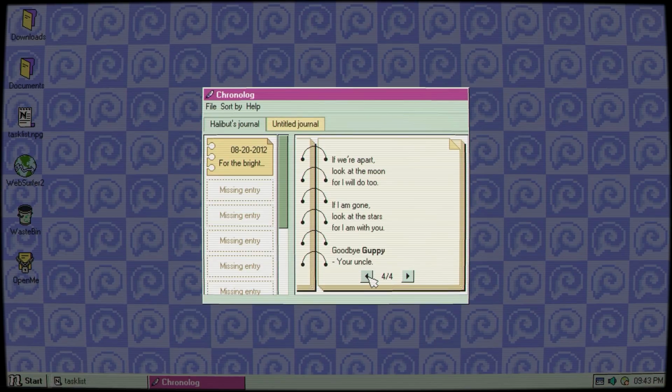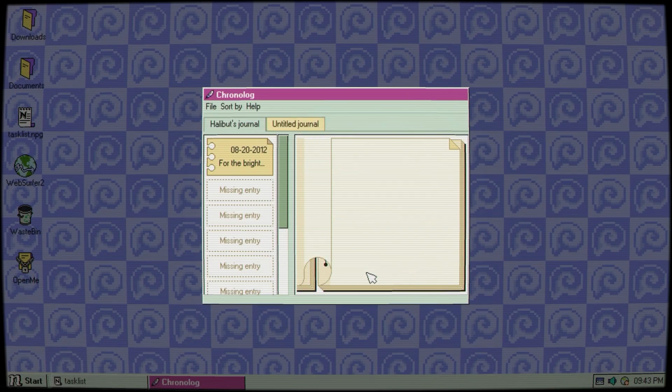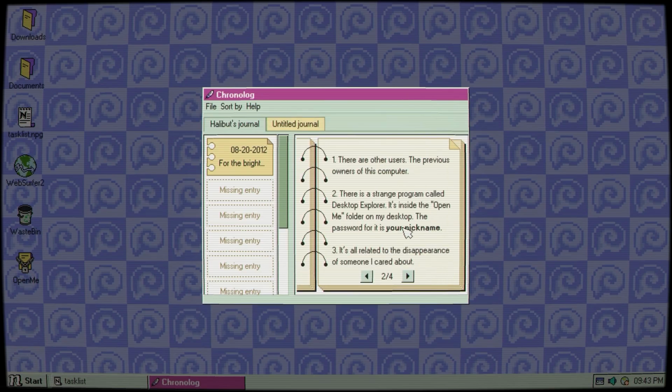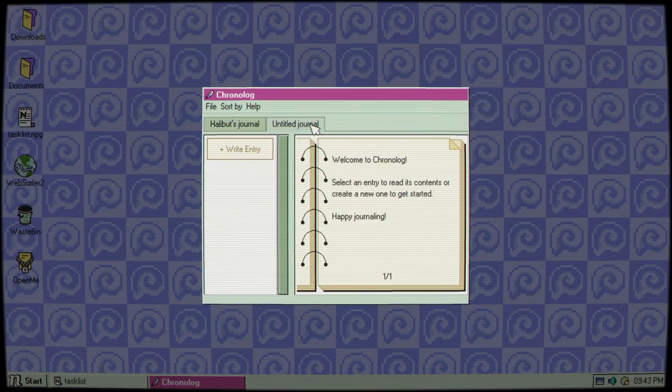Goodbye, Guppy, your uncle. So, Guppy is the password to Desktop Explorer. Guppy. Okay.